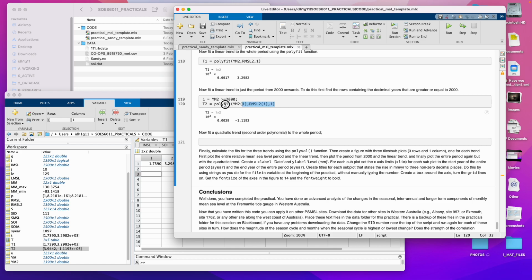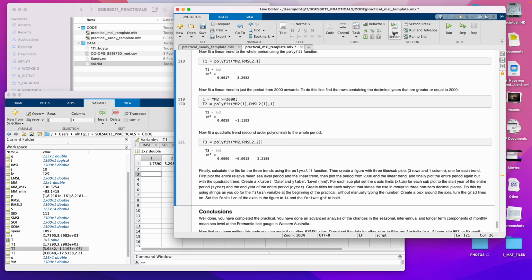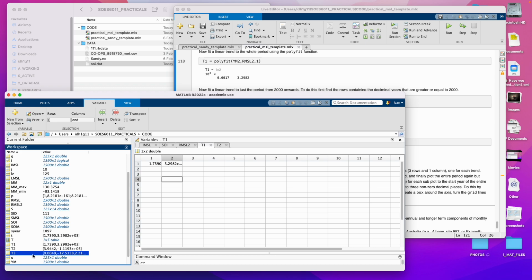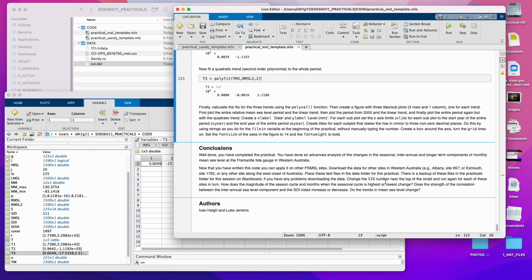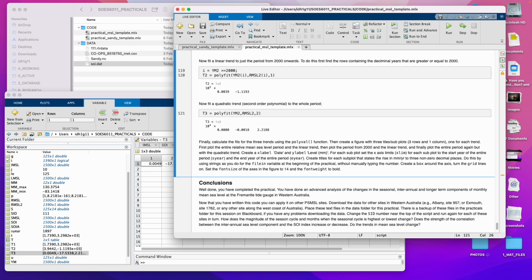And then finally I'm going to do a quadratic for the whole period. So I can go back to this original data set. I'm going to call this T3. To do a quadratic, it's just a second order polynomial, so it's 2. So this tells me if it's accelerating. Now there's three terms, and this one is the acceleration. So there's an acceleration of 0.049 millimeters per year. So it is accelerating. The trend is getting faster and faster, but it's relatively small. But accelerations are always small numbers.